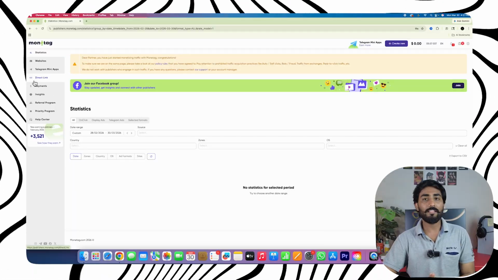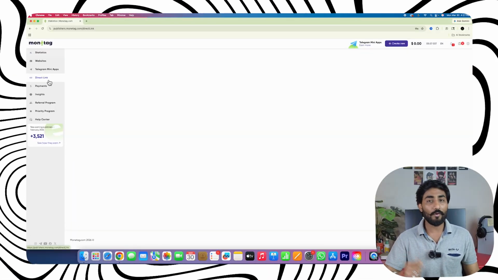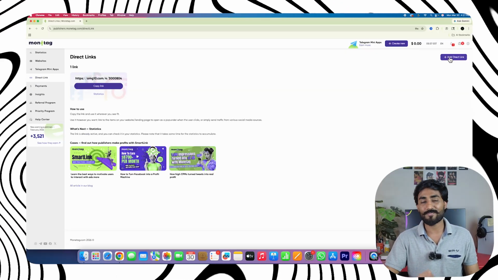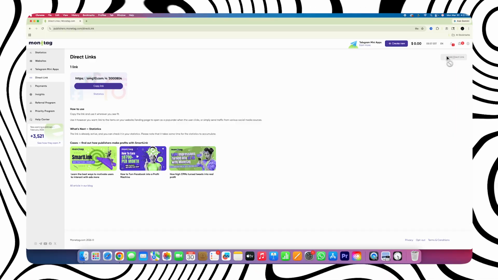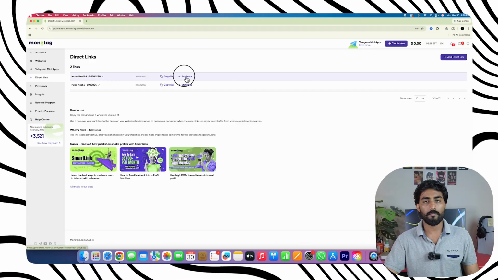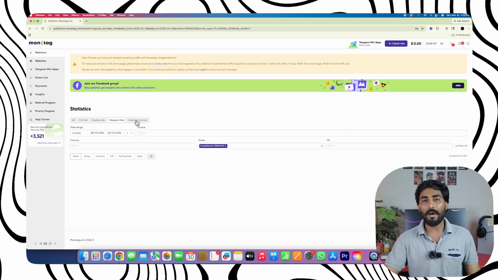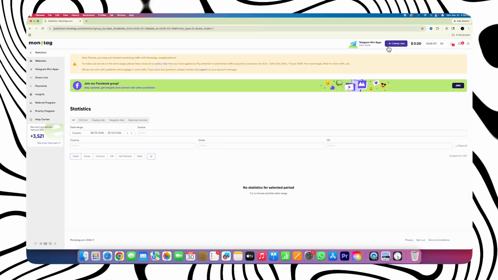An important tip here, make sure to provide your real and actual data so that you can easily withdraw your earnings later whenever you are ready to withdraw them. Once you are in, the dashboard is super clean. If you click on the direct link from the menu, it's where you can generate your direct or smart link. Over in the statistics tab, you will find all of your data on CPM earnings and your total impressions.